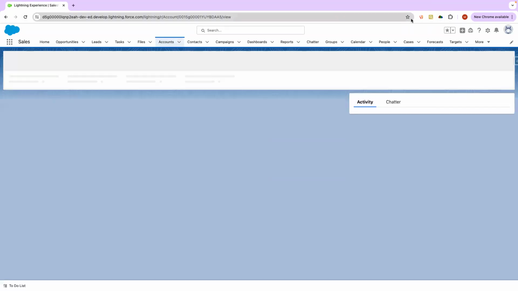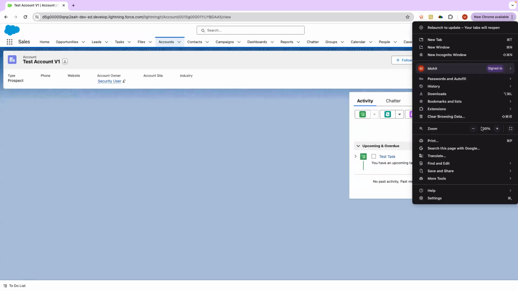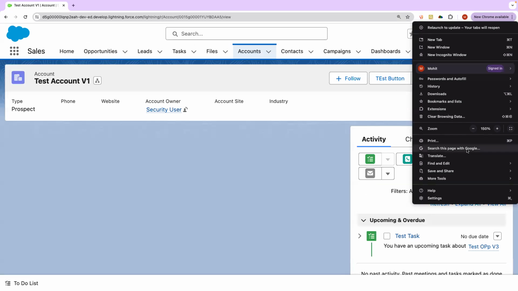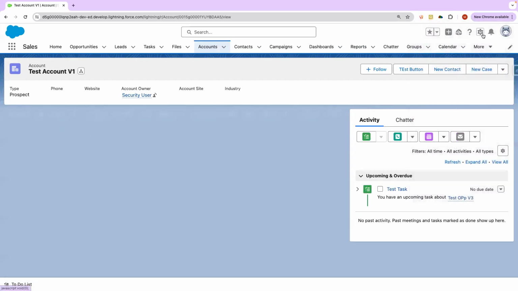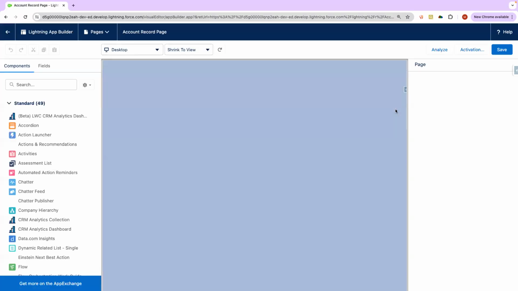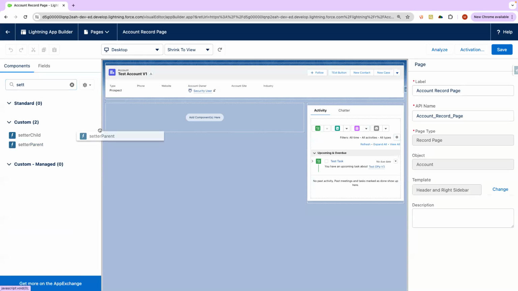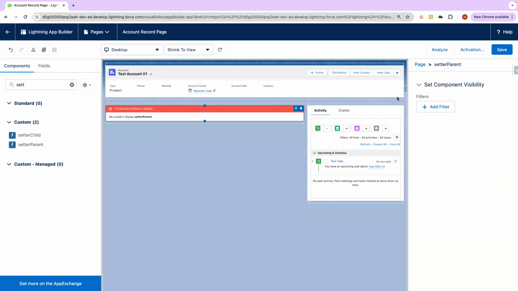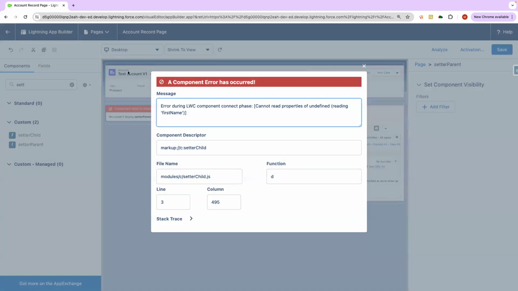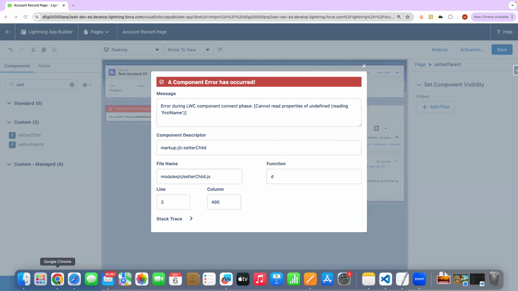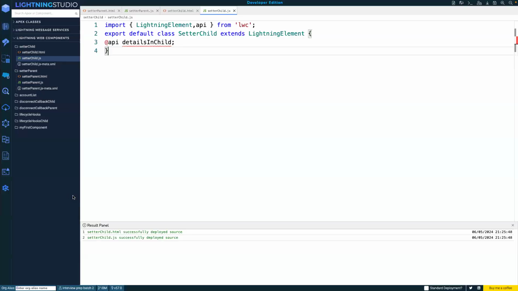So let's go to our Salesforce screen. Let me maximize it a little bit. I think it is too much. Let's go to the edit page. Let's go and find the setter parent, we just need to put it here. Child will already be there. It is not able to understand the first name, which is strange. Let's see what mistakes we have done.